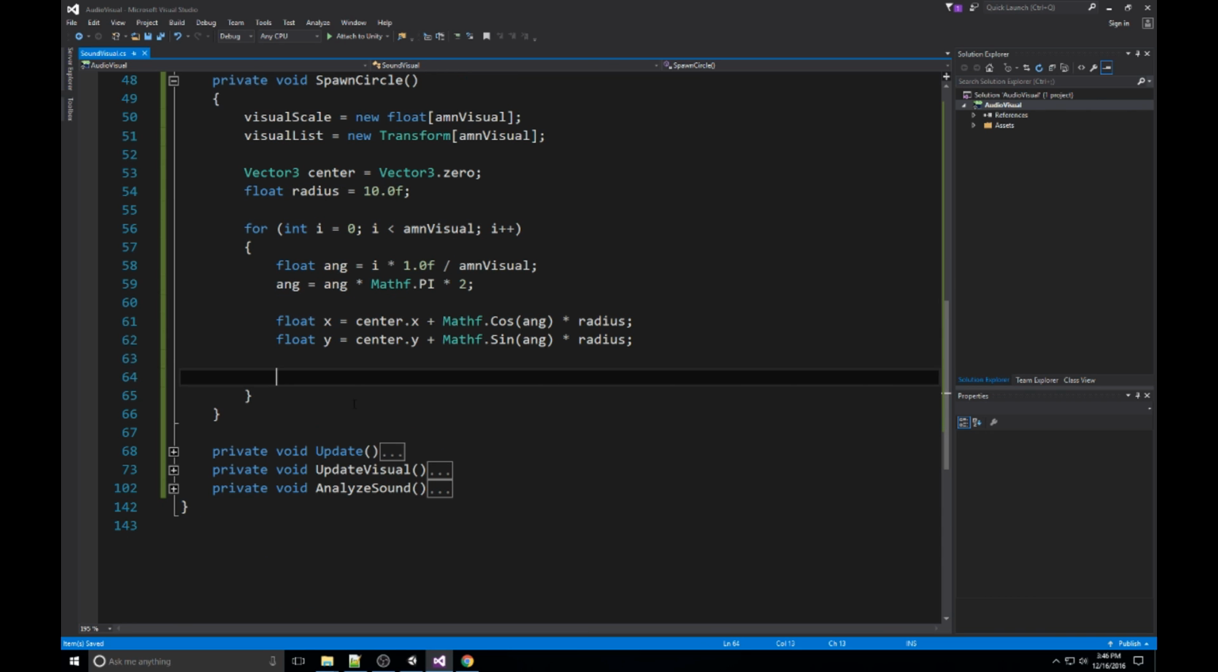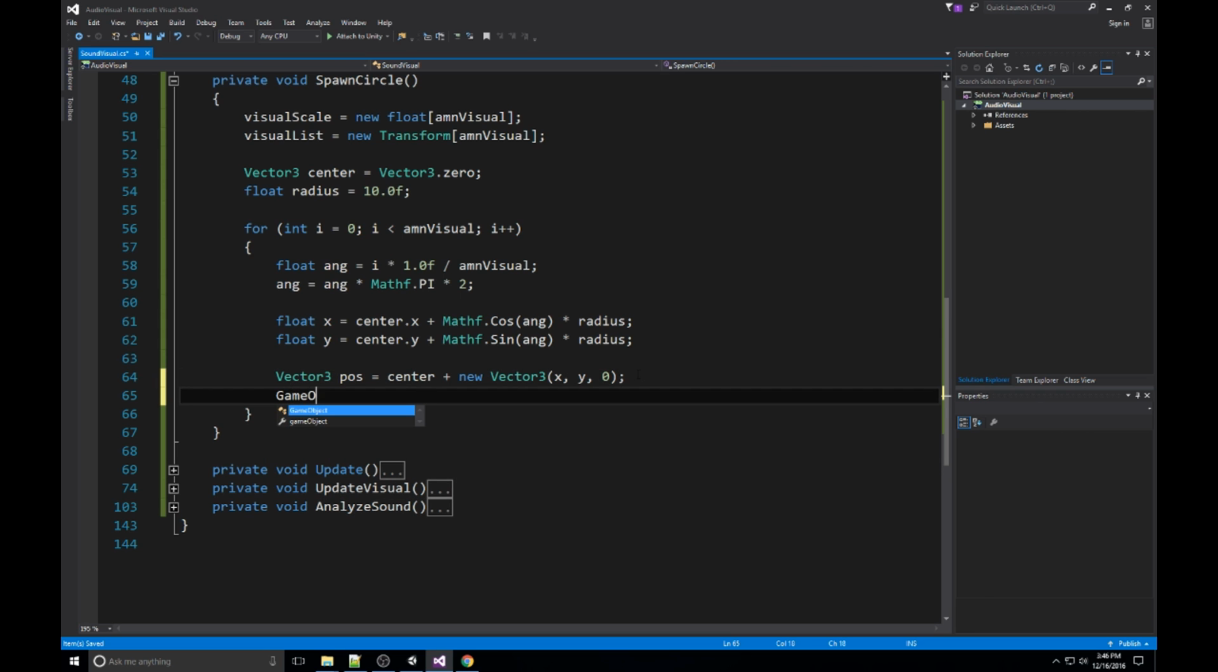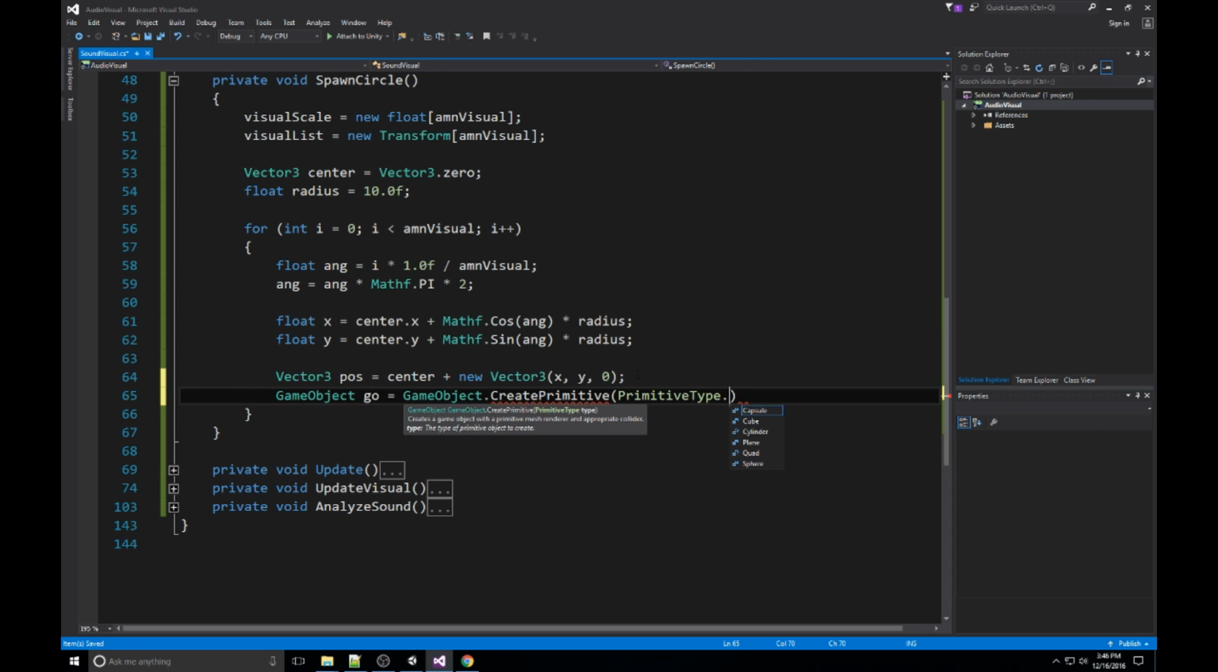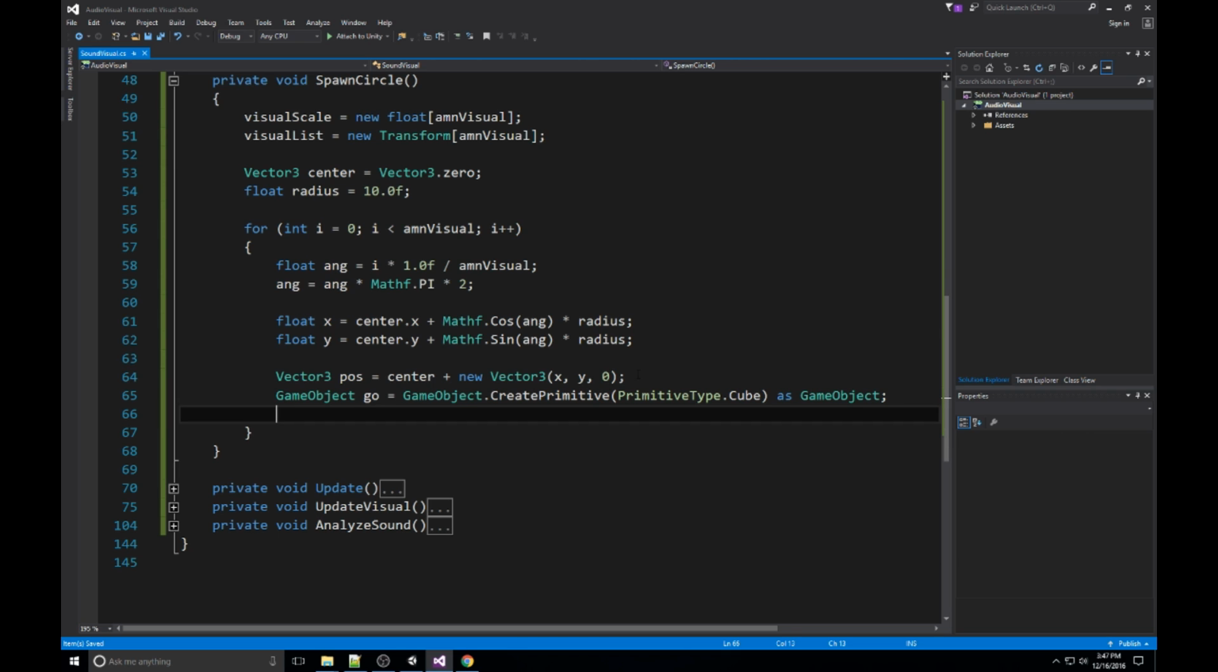Okay, with this information we can actually get the position of the thing. So let's do Vector3 position is equal to a new Vector3 in which we're going to say x, y, and 0. Let's also make sure we add the center to this. So center plus this new Vector3, and that's going to give us the position of the cube. Now let's go ahead and instantiate it. So GameObject geo is equal to GameObject.CreatePrimitive, type cube, and we want to be of course creating this as a game object. Okay, so we've got our game object.